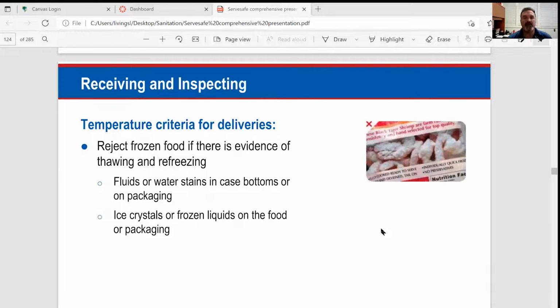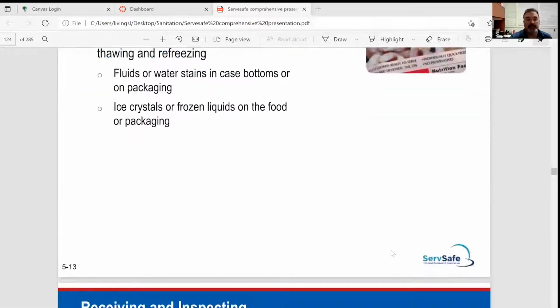Okay, any frozen food that is delivered to you, we look for no freezer burns. We make sure the food hasn't been thawed and refrozen. If we're getting a case, you might get a case of frozen shrimp where some of it is thawed and some of it's frozen. You would reject that because it could be sitting in contaminated water or it could have been refrozen.